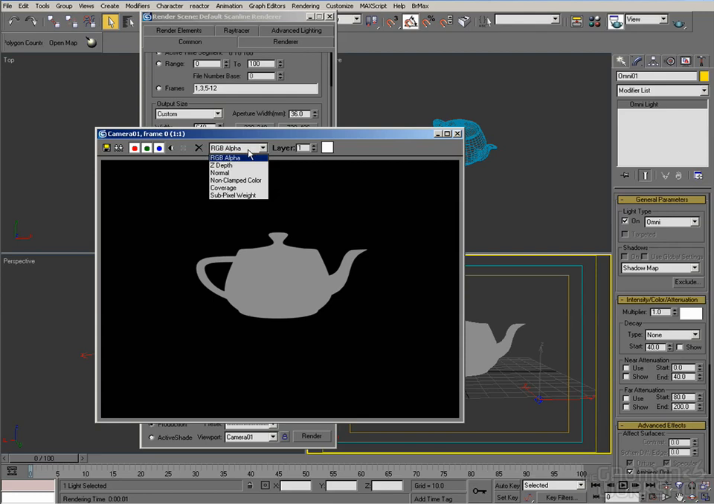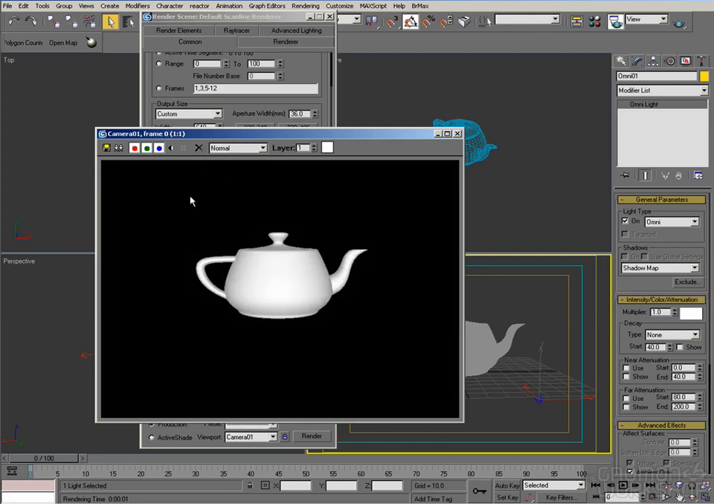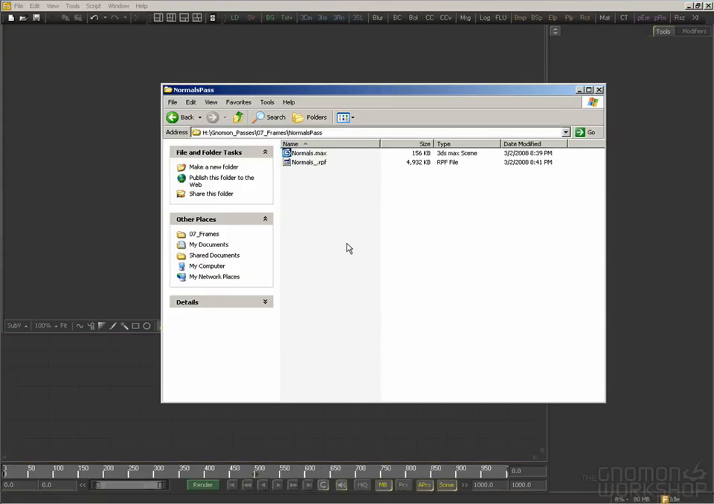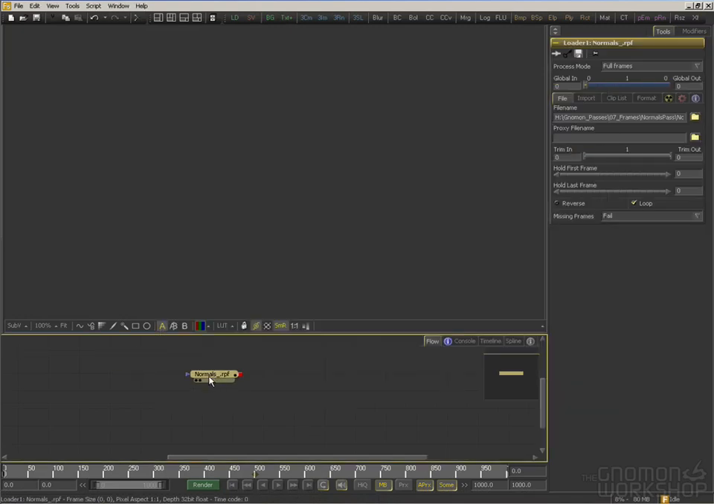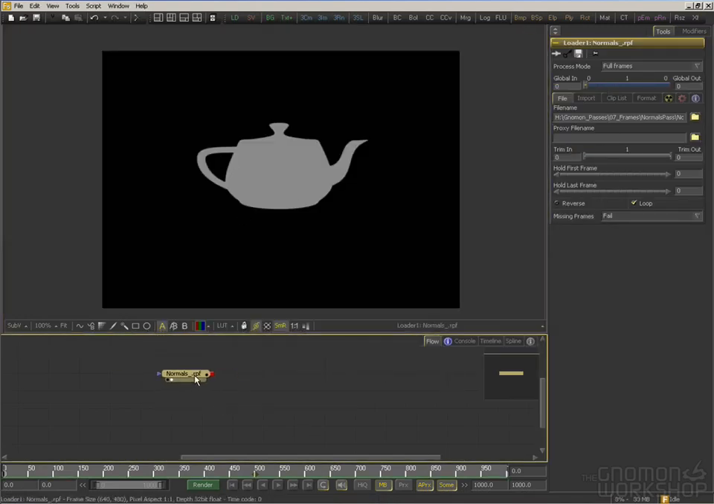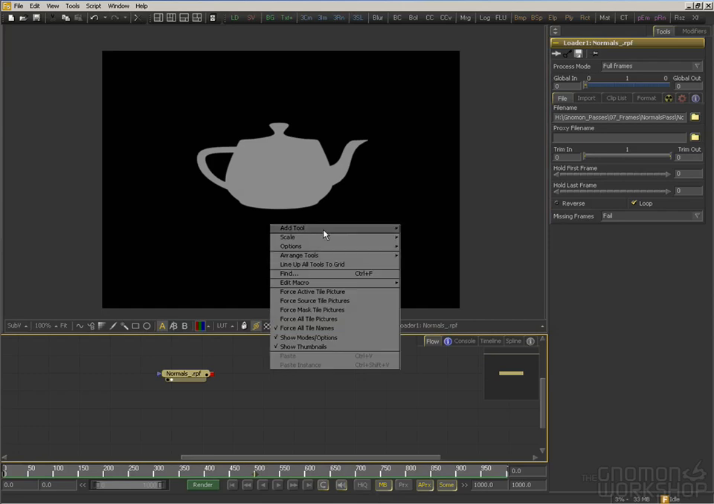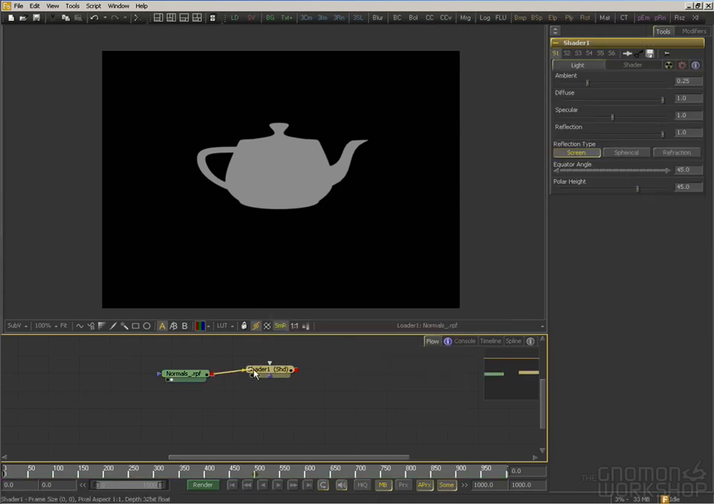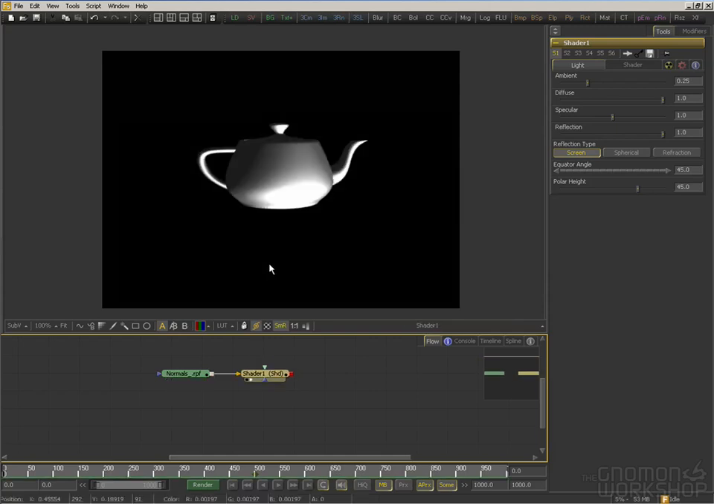Now, if we look under here, some options have shown up because we rendered as an RPF, and here are the normals. Doesn't look like a whole lot here, but what you can do with it once you get into compositing is pretty cool. So we've saved that out. Let's go into Fusion, and I'll bring in that pass. Okay, here it is. Now the way to use this is we're going to go to Deep Pixel, and we're going to use a shader node. And we're going to connect this up, and we'll take a look at it.